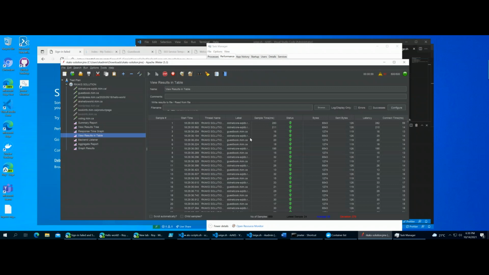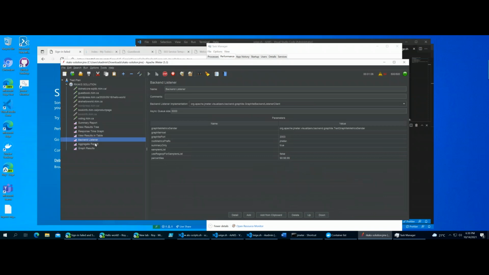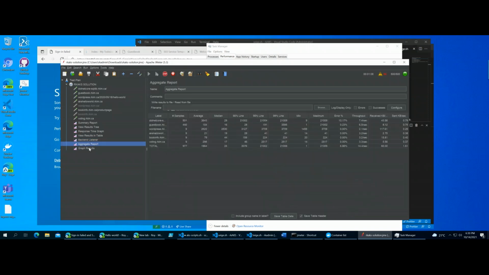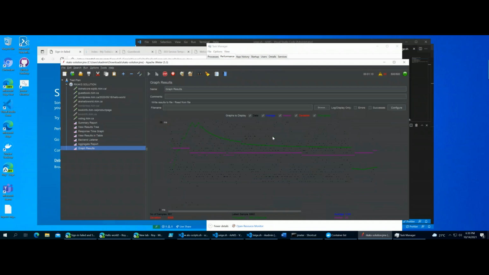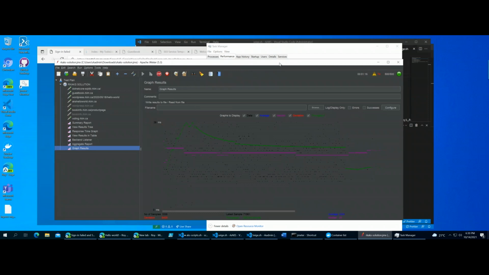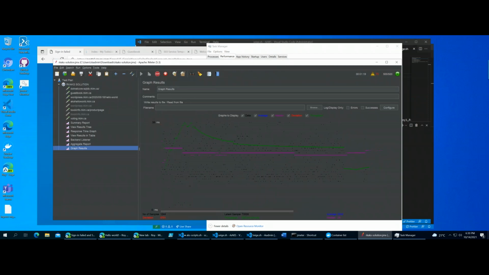View another form of view results, like tables. Okay, this is similar to summary. Backend listener, I don't really use this that much. Aggregate report, graph results. So this is pretty cool. Okay, any questions so far of JMeter? Okay, cool.